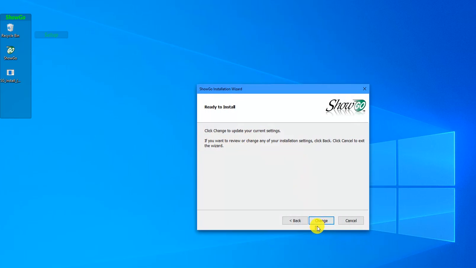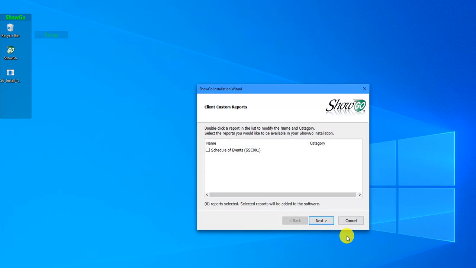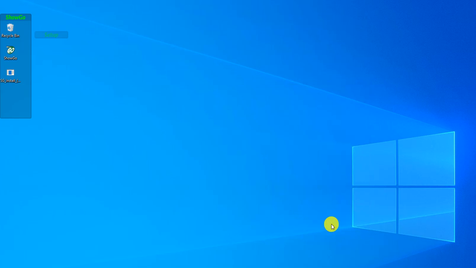And then it says, is that it? You hit yep, change. And then it pops up any custom reports that you've paid for, those are our actual custom development that we've had to get under the hood and do some development on. That's what shows up here. I won't get into that. I'll just go ahead and hit next, finish. And that's it. So you're done.